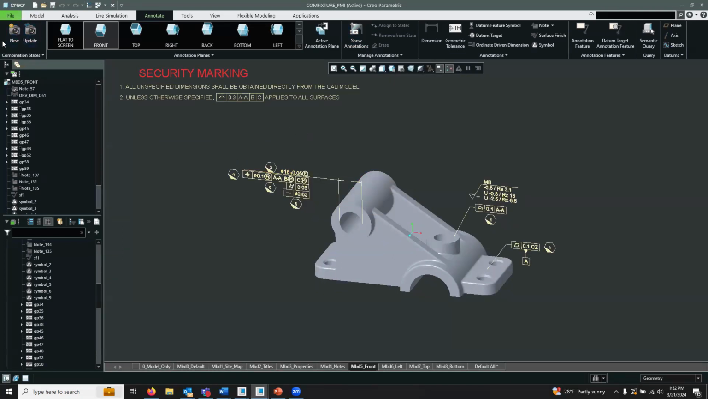Combination states are kind of a core part of this. So you can show what essentially amounts to different views. This is built right into the ribbon here as well. What we see here is the plane that these annotations are going to be placed on. So I mentioned that these security markings at the top of the page are flat to screen and they remain flat to screen. But these annotations are placed on a plane such as front, right, top, etc.